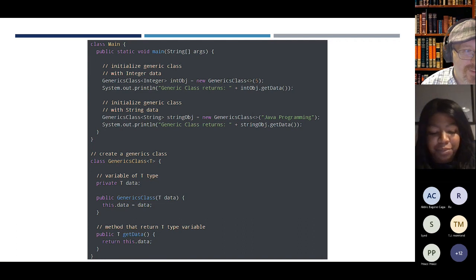And so, yeah, generics typically use the capital T. They don't have to. That's just kind of the standard. And it evaluates that the method is a generic and it can use several types that can be evaluated within that class.